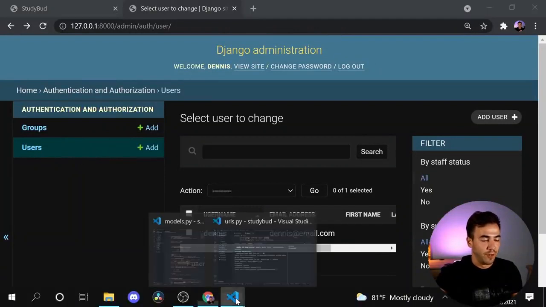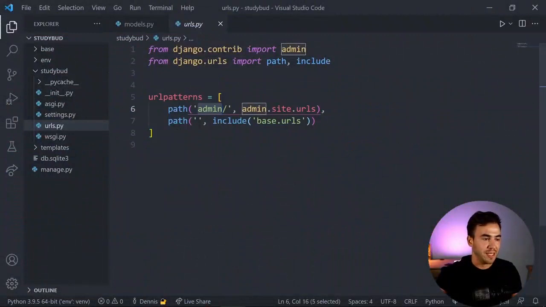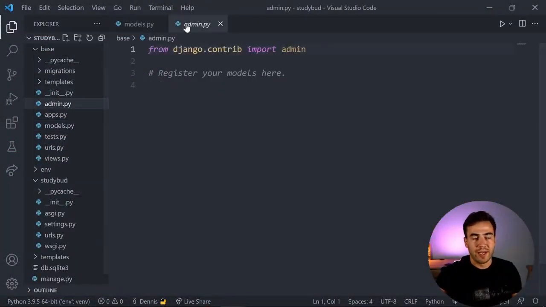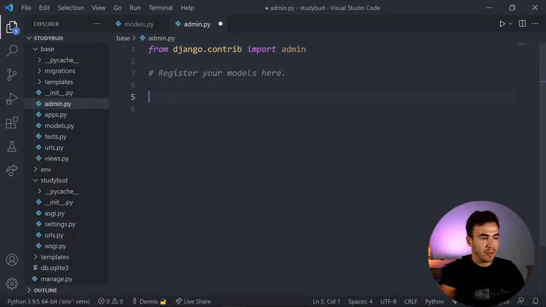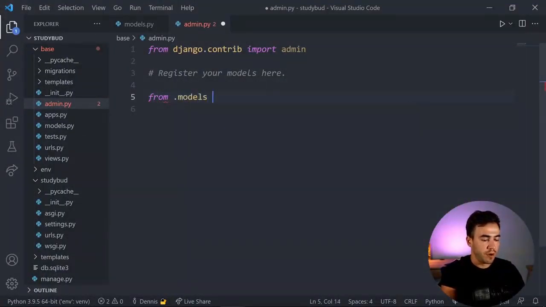And the reason for this is that we technically don't have to use the admin panel. So in order to actually see these, what we need to do is go into admin.py inside of your base app, whatever you called it. And let's first import our models. They're in the same file path, so we'll do from .models import Room.